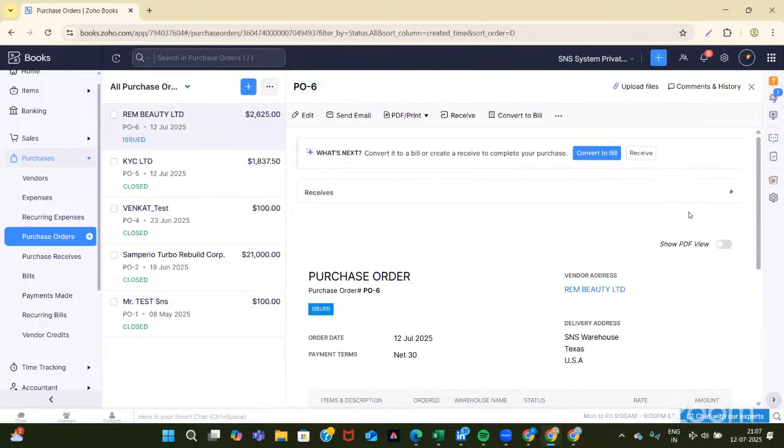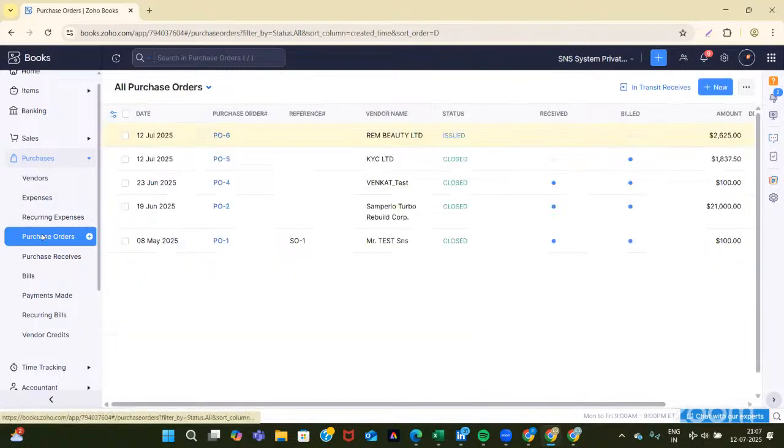Okay. Second, converting the purchase order into a bill. Once your goods have arrived and you receive the invoice from your vendor, it's time to create the bill. Now, here's the magic. You don't have to start from scratch. Inside Zoho Books, go to the purchase order. Okay, I'll go to purchase order here, and then I click on the relevant order. That is this one, REM Beauty Limited.